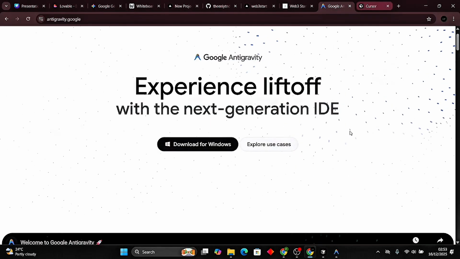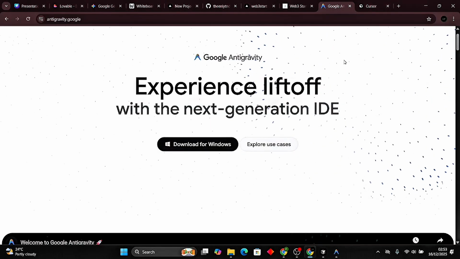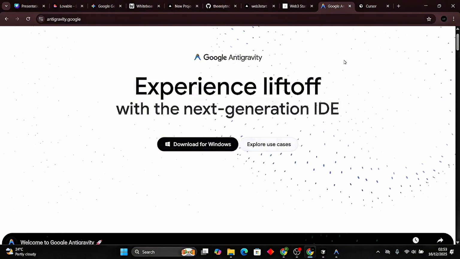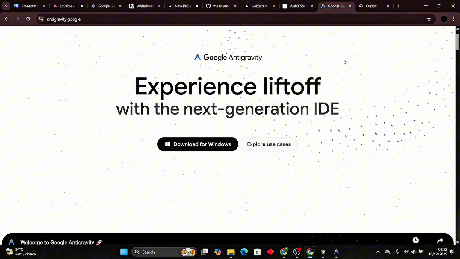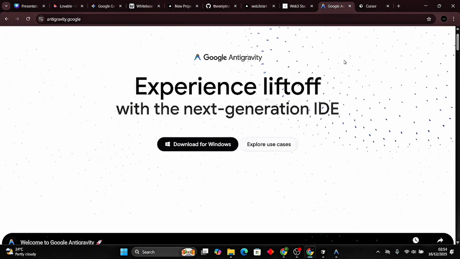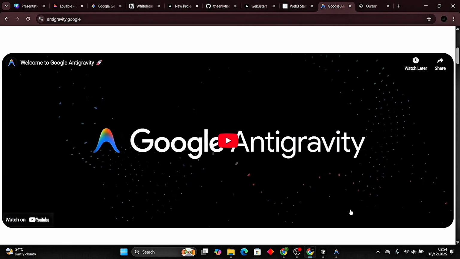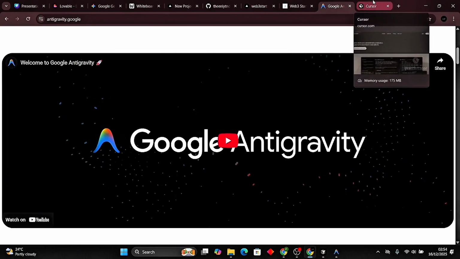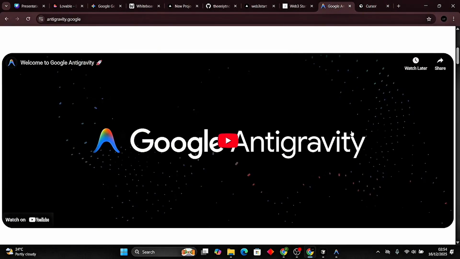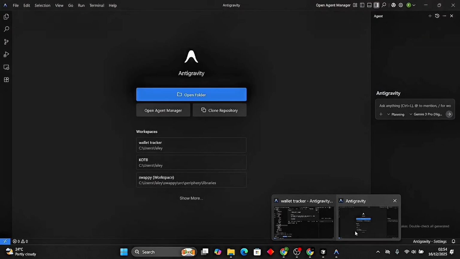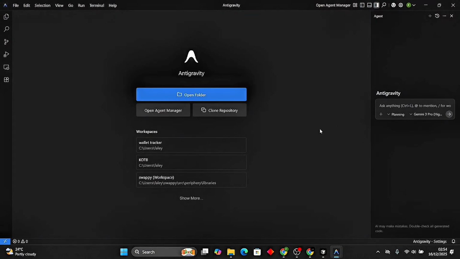So that's just it. When you download anti-gravity, just install it and you're going to see a page that says you should connect your account and stuff. Same with Cursor, you're going to have to open an account and connect it to your Google. So this is anti-gravity, this is how it looks.